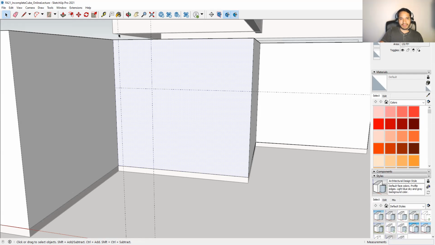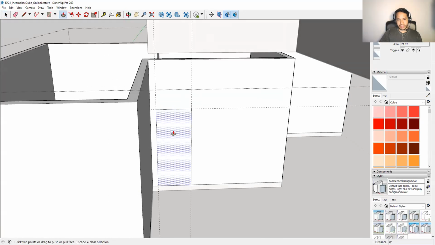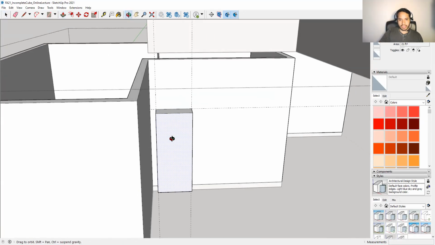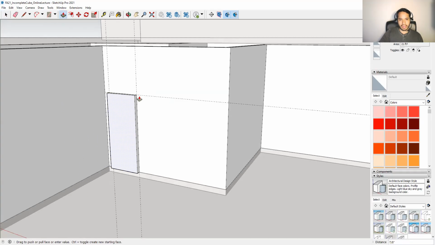Now that I have the opening that I want scaffolded out with these guides, I'll use the rectangle tool and create a rectangle along the surface. There we go. And now we have 2 surfaces. Now this doesn't mean that any of it is actually open. It just means that this surface is divided into 2. I'm going to take this surface here and push pull it.